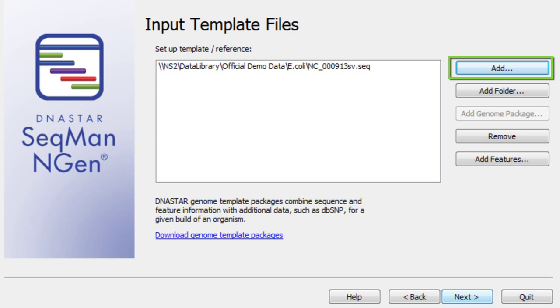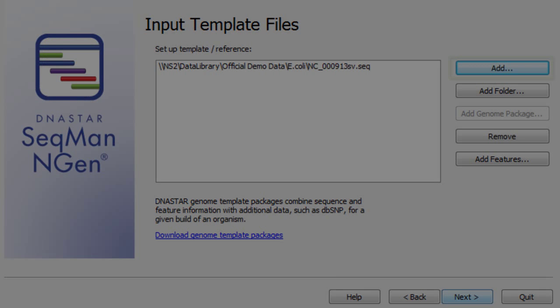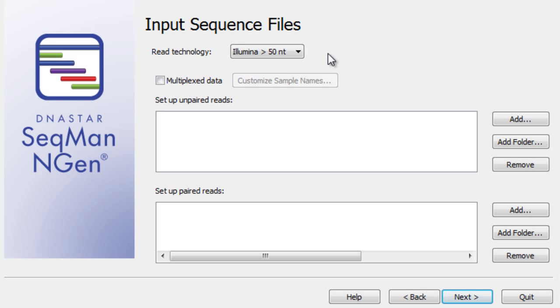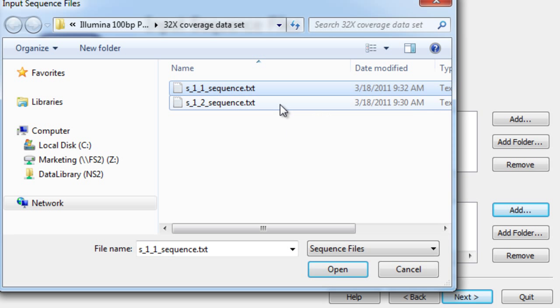Finally, I'll add my reference sequence for the E. coli data we are working with. After adding my reference sequence, I will need to add the reads that I want to assemble. I'm using Illumina read technology and will select Illumina greater than 50 because these are longer reads. Then, I'll add the two text files that contain the reads to the paired ends section of this window.